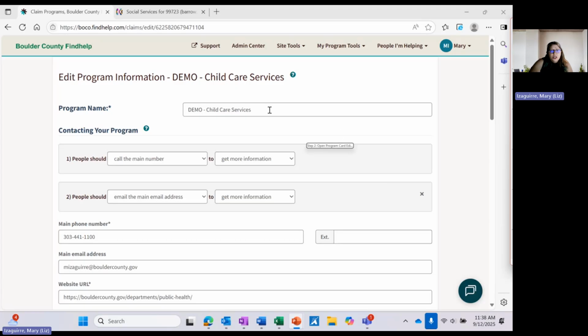First item is you'll see that you can update your program name. This is where you can adjust what your program is called in the system. The other item that you can do is to update your contact information. This is important because this is how people who find your program card on BOCO Find Help know to reach out to you. Right now, I have two options selected. I have that people should call the main number and that people could email the main email address.